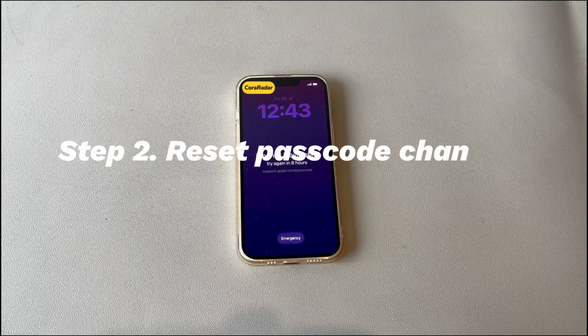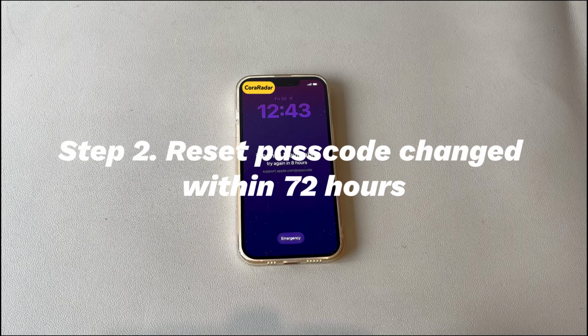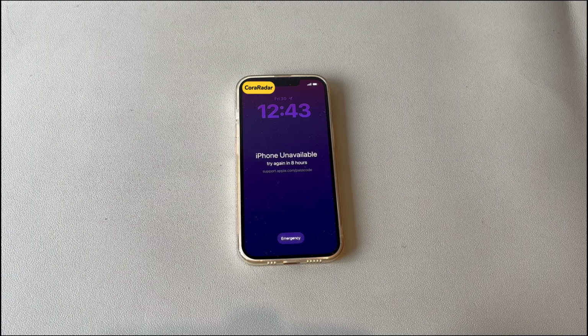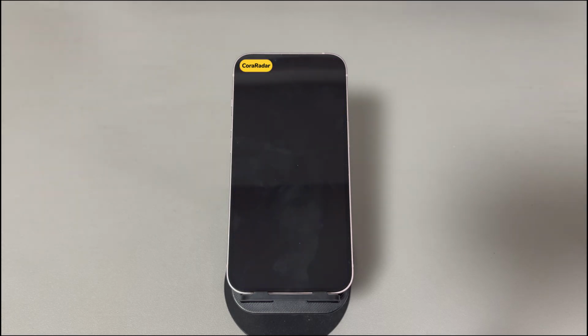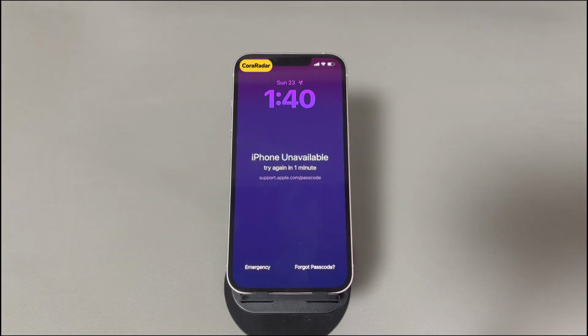Step 2. Reset passcode changed within 72 hours. In iOS 17 or later, a passcode reset feature is embedded in the iPhone unavailable screen. With it, users can change a passcode that's been recently set up within 72 hours. If your iPhone is running iOS 17 or newer, it can help you maintain access to your iPhone when you forget the new passcode and the iPhone says it is unavailable try again in 8 hours. Let me show you how to do that.